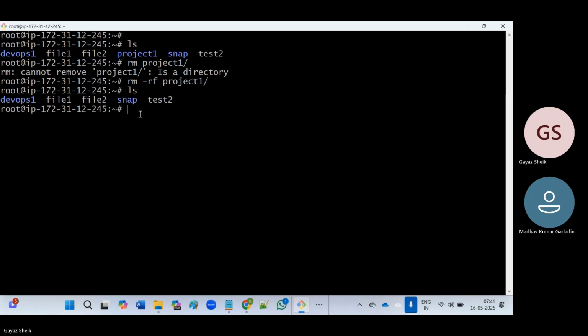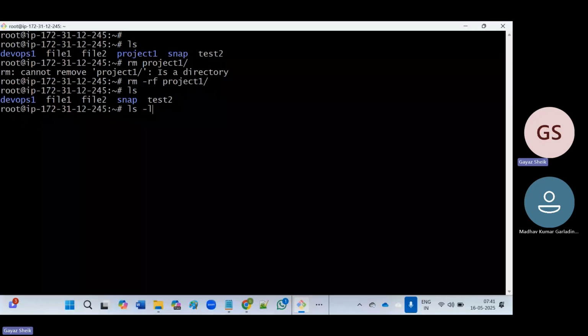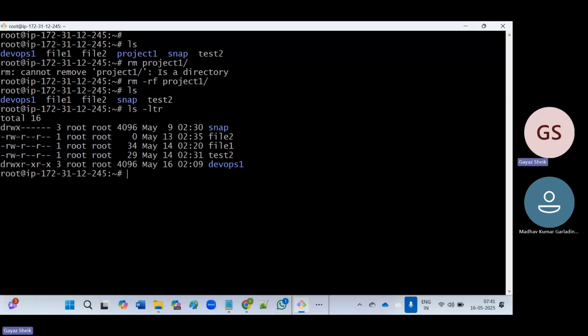Now we have ls -ltr. These are the files we have: file one, file two, and test2 files. I'm going to create some more files. I'm trying to create test1 file, test2 file and test3 file. These three files I'm trying to create. What will touch do? It will create new files, that is, empty files.